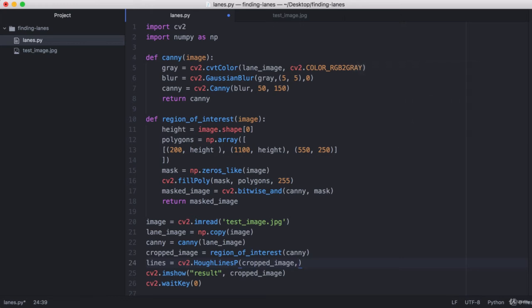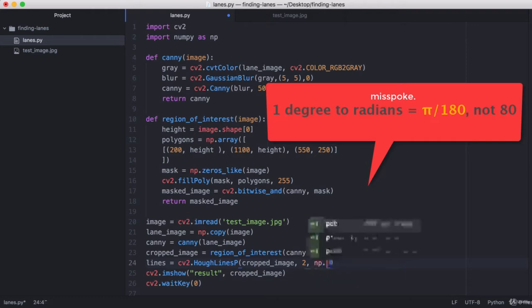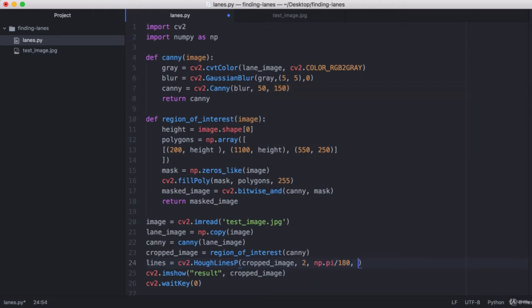Yet you don't want to make your bins too small, since that can also result in inaccuracies and takes longer to run. So what we'll do is specify a precision of 2 pixels accompanied by a 1 degree precision. This needs to be in radians. 180 degrees is equal to pi radians, so 1 degree will simply be pi over 180. That is numpy.pi divided by 180, 1 radian.